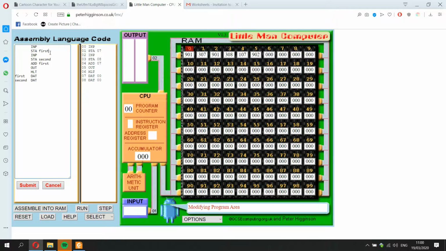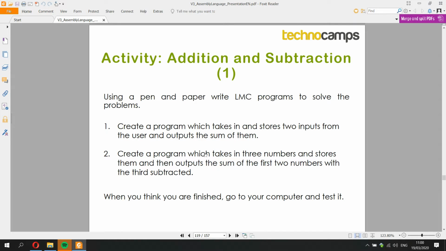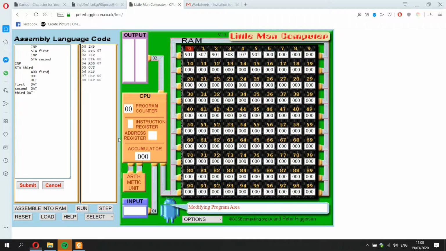So I need input, store first, input, store second, and I'll need a third input. And it tells me to store it, so I might as well store it as third. And I can write third DAT down the bottom. Now I need to output the sum of the first 2 numbers. So I need to take the sum of the first 2 numbers and then subtract the third from that sum.